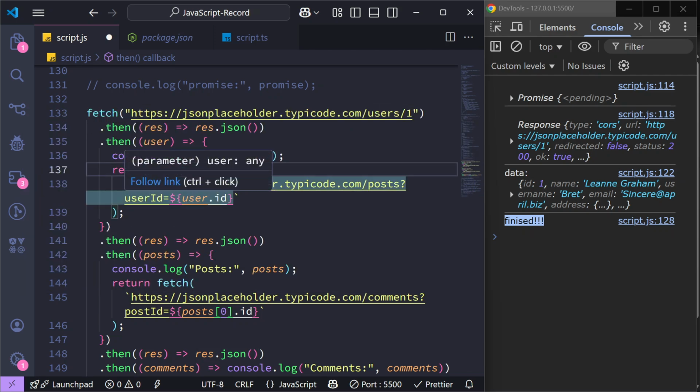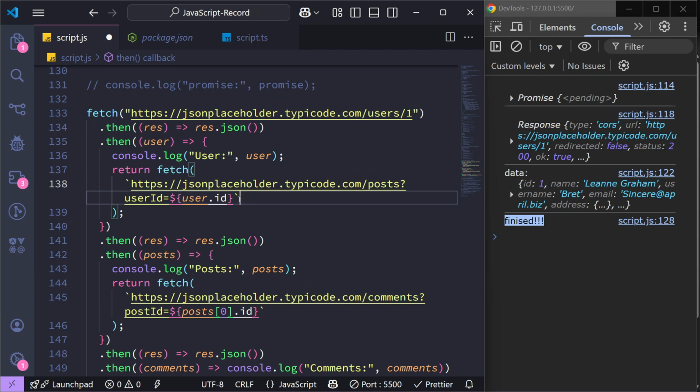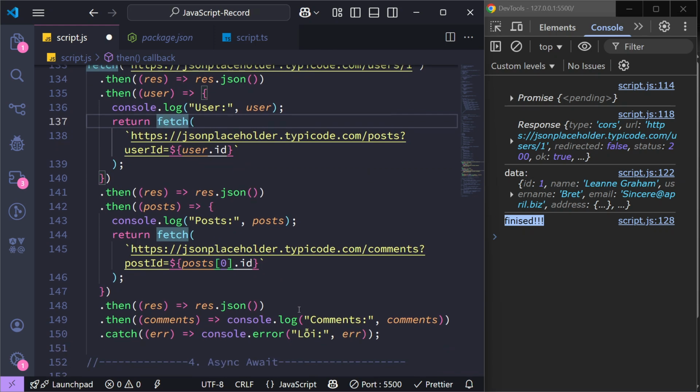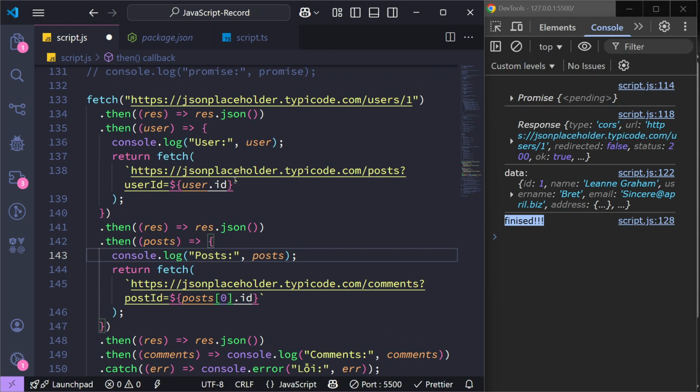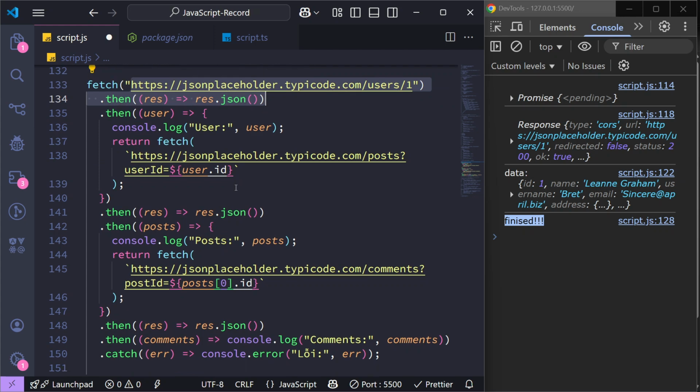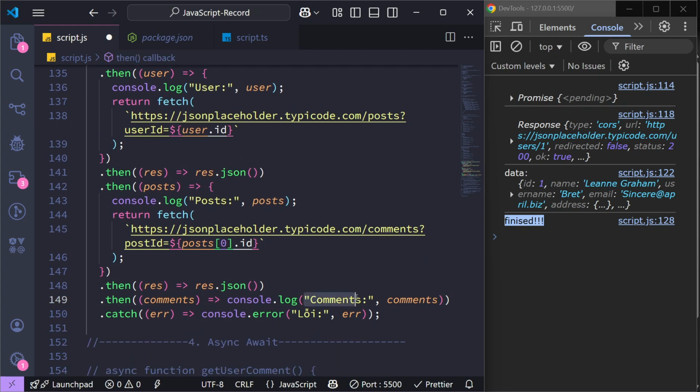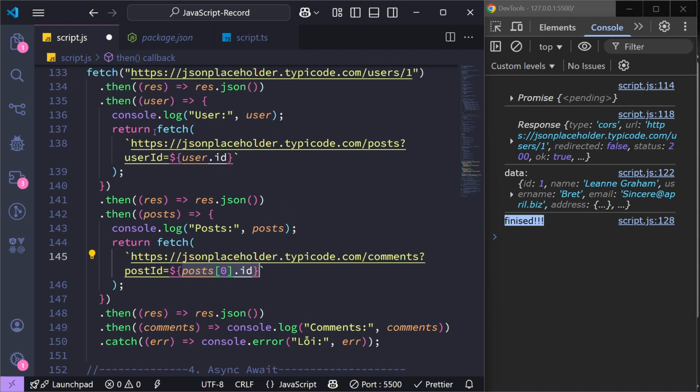After that, we get the user ID and put it into the URL of fetch here, and it's the same as the posts, to get all the comments of the user. So here we can see all the information: if we want to get the posts, it depends on the information of the user we get from the fetch here. After we have the post, we want to get the comments, which is also dependent on the post in the fetch above.